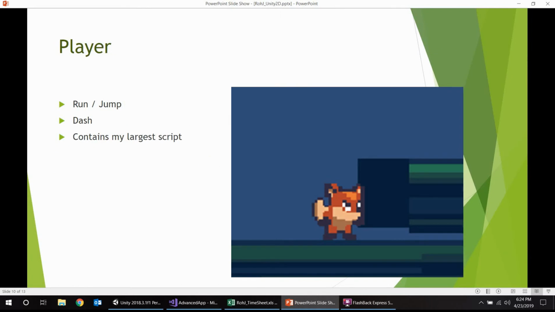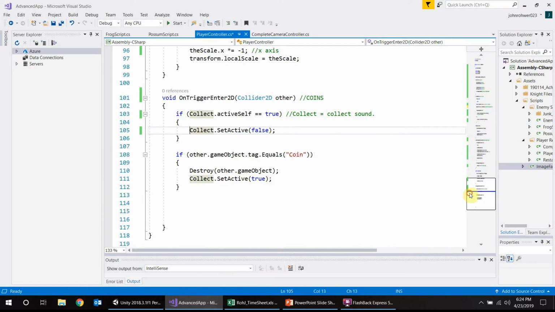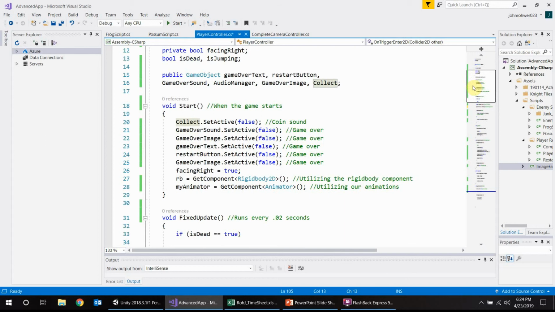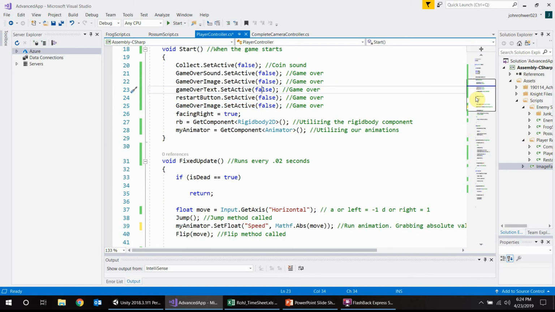And as for my player, he can run, jump, dash. He contains my largest script. So we were just in my character script, and you can see there's a lot of objects. When I start, I set that collect sound effect that I was talking about. I set it to false. I set my game over sound to false. Just a whole bunch of things are set to false. This is basically all my game over stuff. We don't want to see that when the game starts.